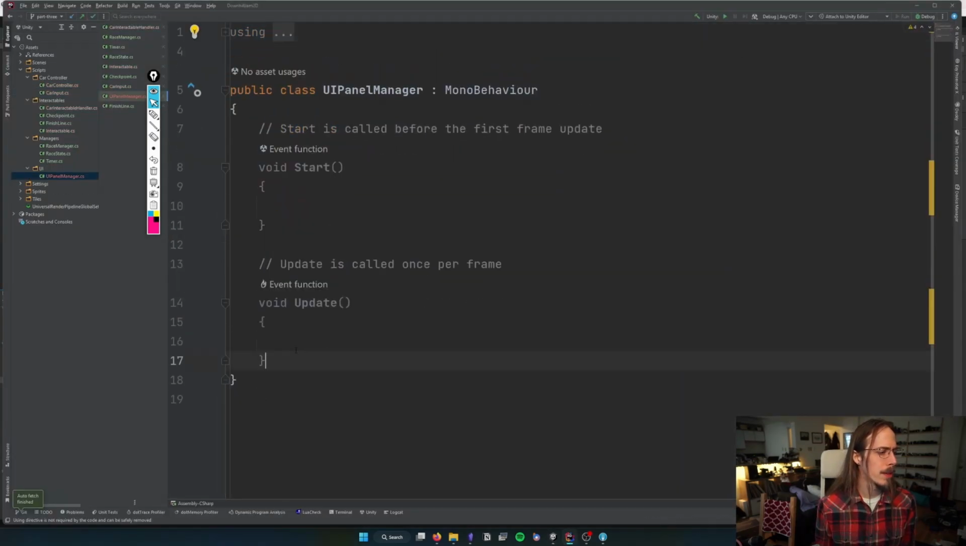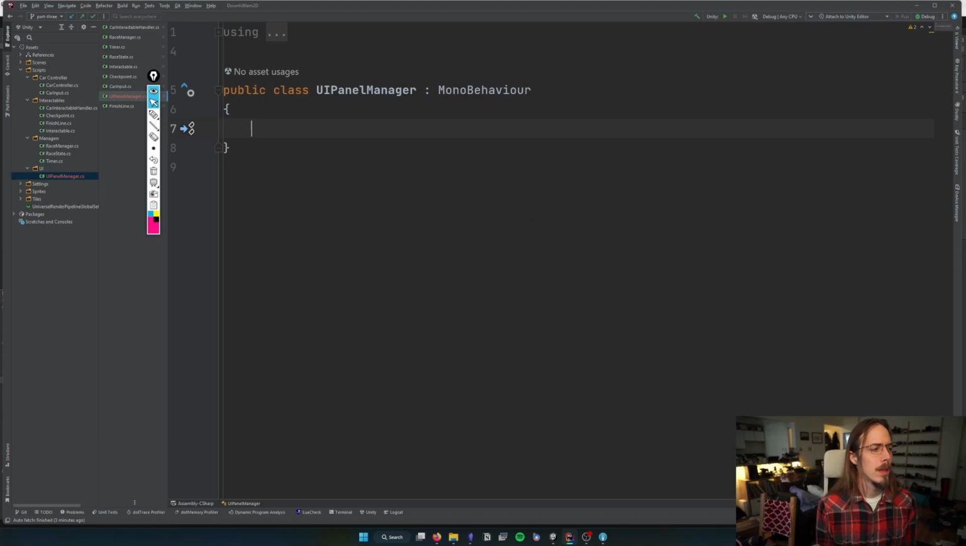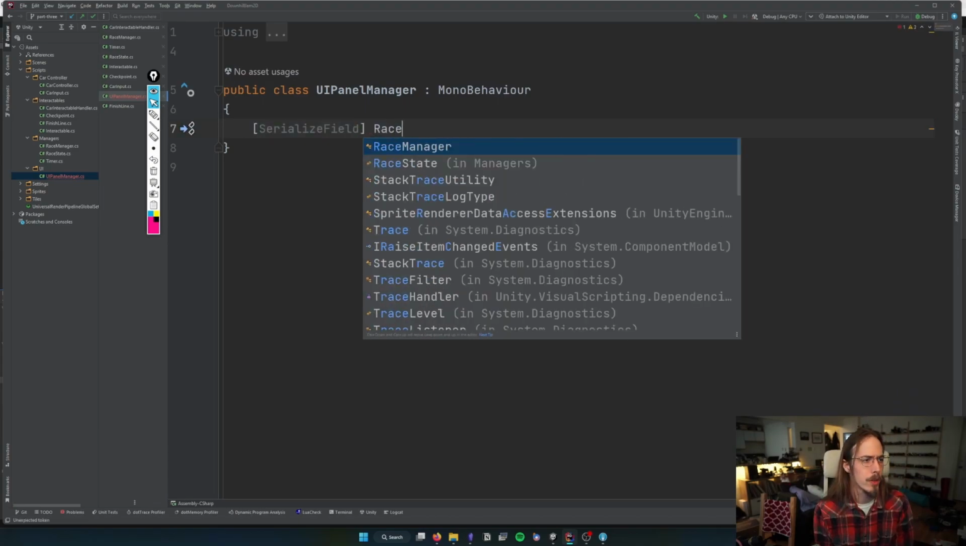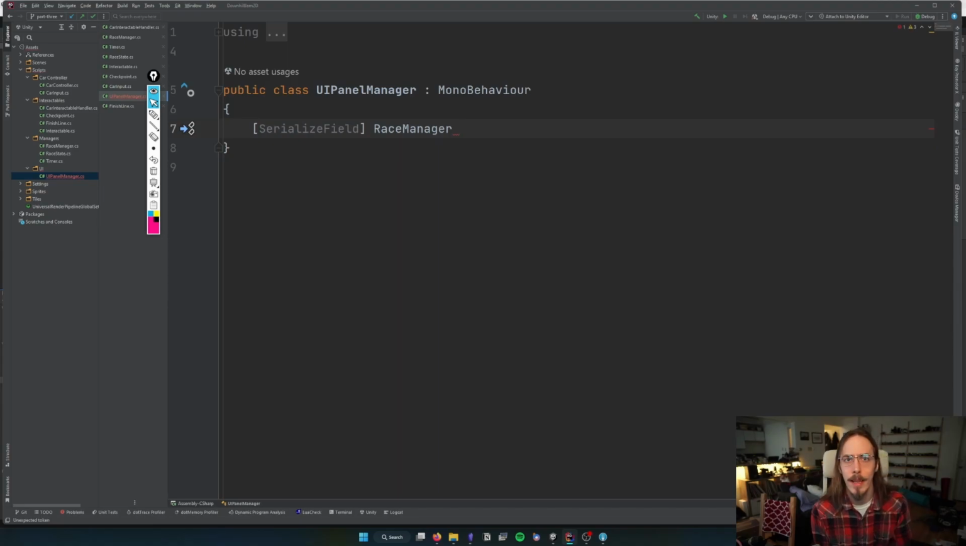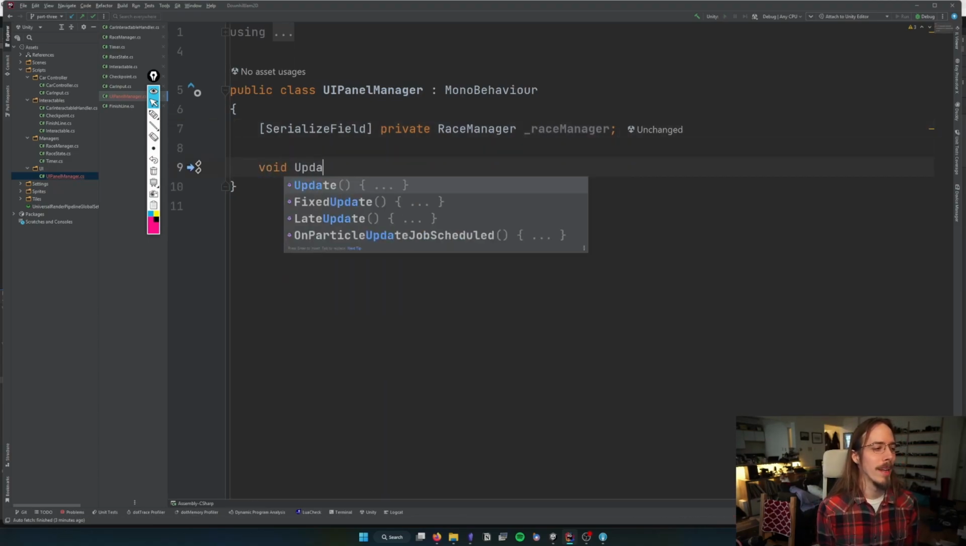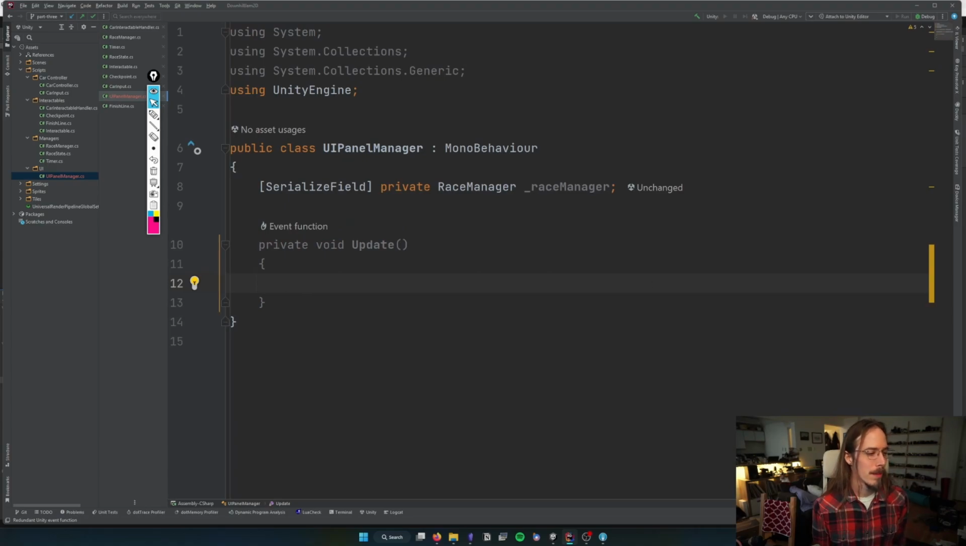Great. And this will be a MonoBehaviour. So the UI Panel Manager will talk to the race manager, and it will get the race state. And it will look at the race state and use that to determine what other elements are enabled or disabled, which children to turn on and off, basically. And we'll do that in Update.